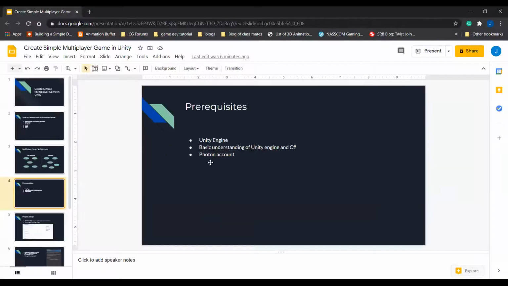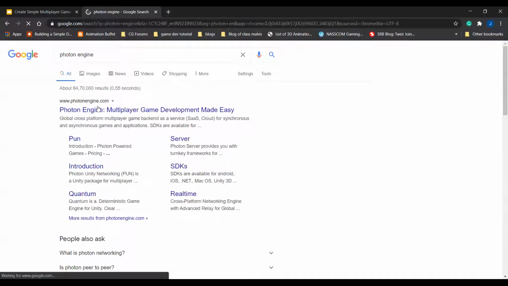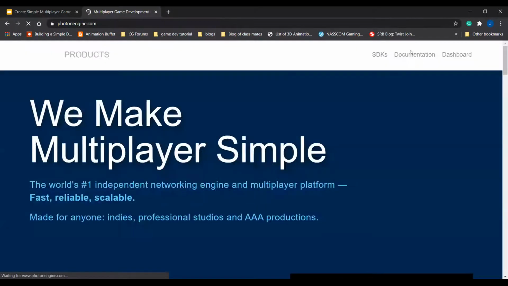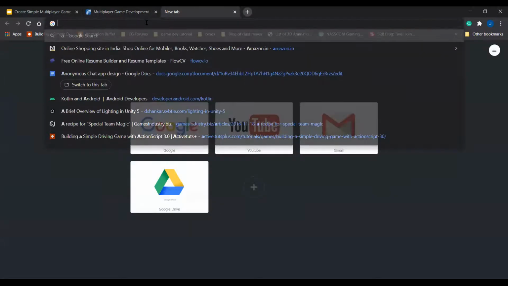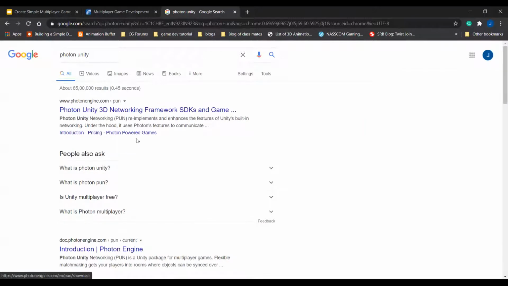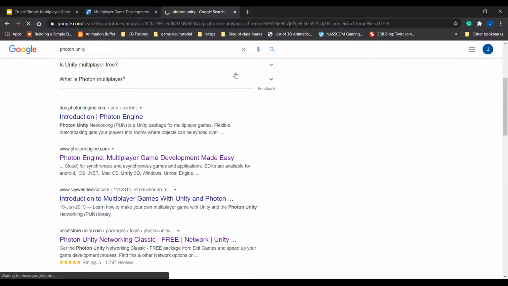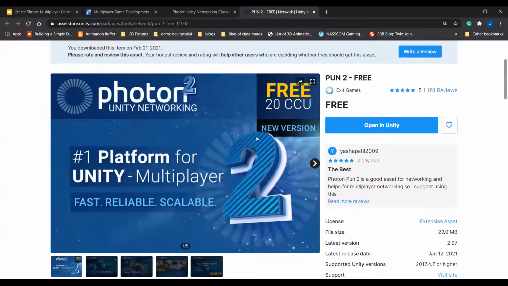So you can go to Photon engine and create account here. There is a PUN2 package available on Asset Store. You need to add this package to your library and have it ready for our use. All right.